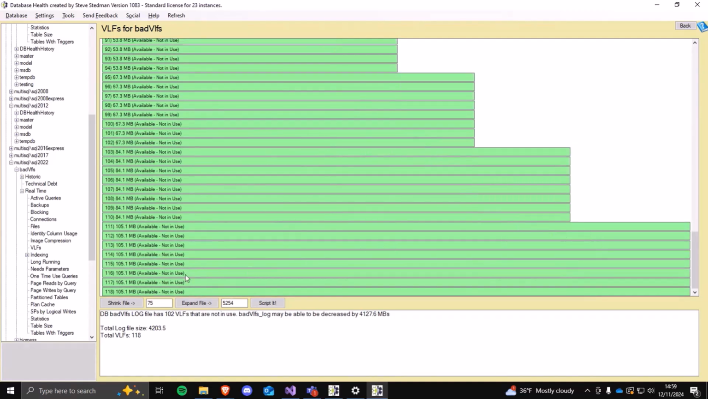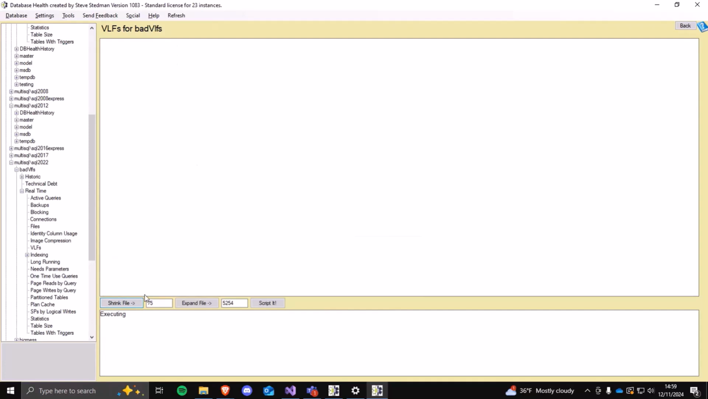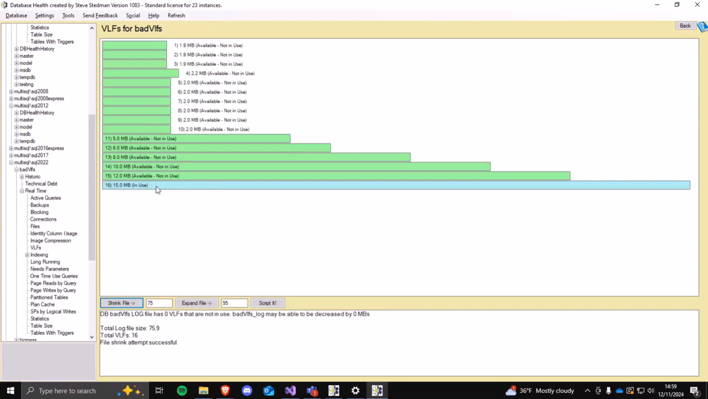But we created this tool so that you can actually shrink your VLFs in Database Health Monitor. So you don't have to take a script and run it in SQL Server itself or in Management Studio itself. You can simply just choose the size that you want to shrink it down to. And this will auto-select the smallest size possible based on what is last in use. And you can simply just hit shrink file. It'll execute, and it'll cut the log file down to size.